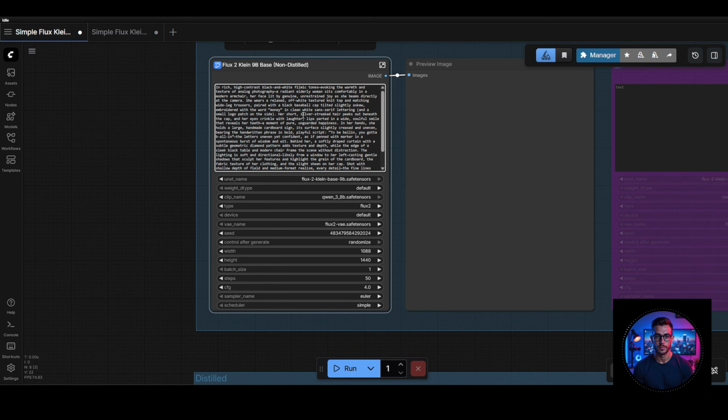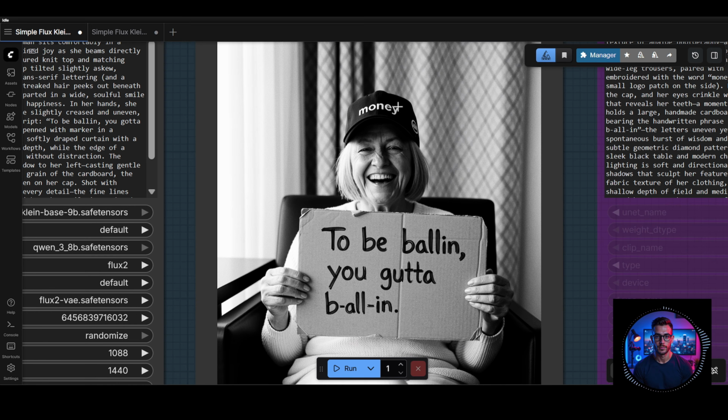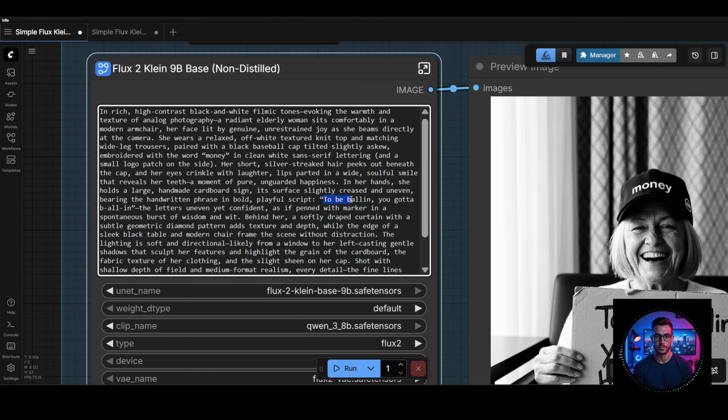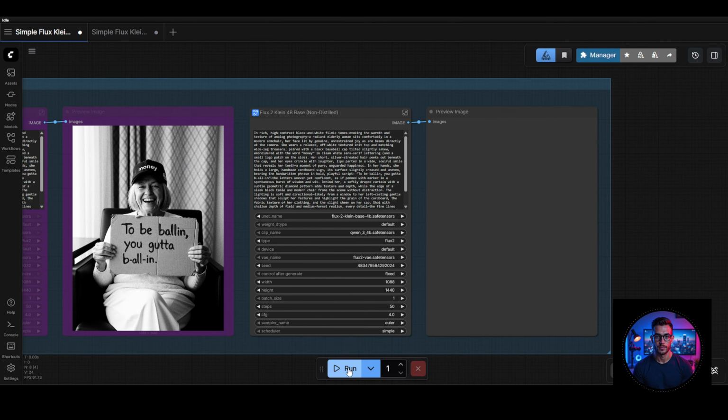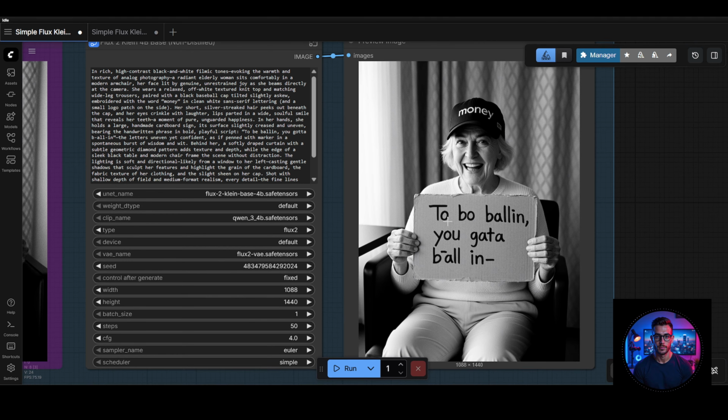Now I have a text rendering prompt here, and I'll run it now. The text on the cap looks good, and it just messed up the O with U here. If we take a look at the prompt, here's the text it had to render. Coming to the 4B base model. It has quite a few mistakes on the board here, but the text on the cap is correct.